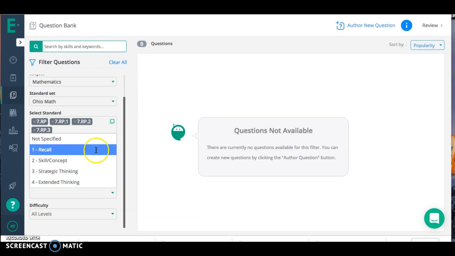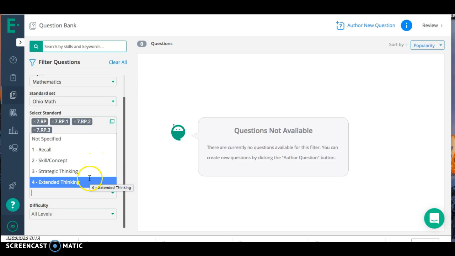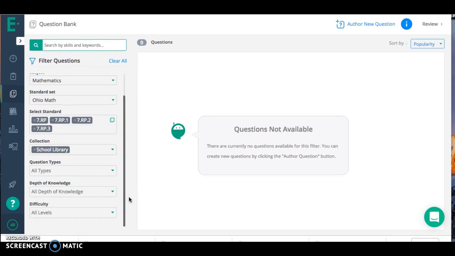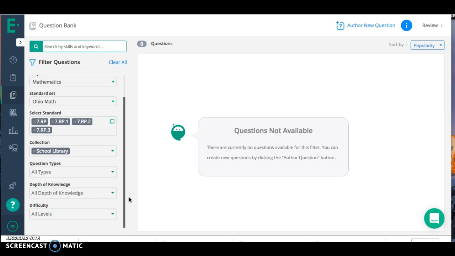Depth of knowledge, you can have recall, skill concepts, strategic thinking, extended thinking. I always leave that as all depth. And then difficulty, I also leave that as all difficulty. Depending upon what students you're giving this to, this is a great way to differentiate the assignment.